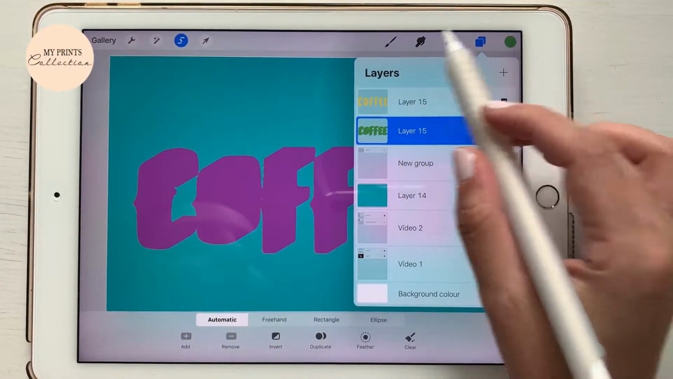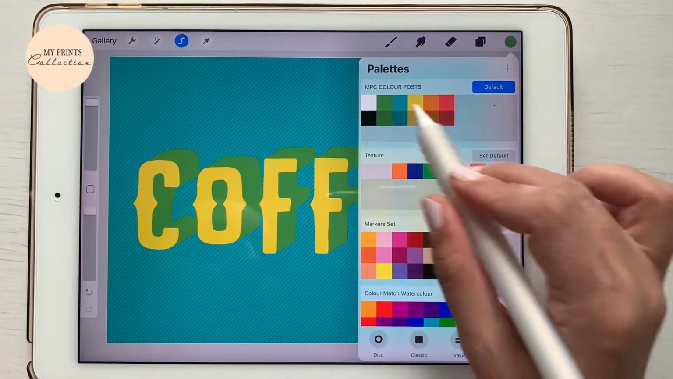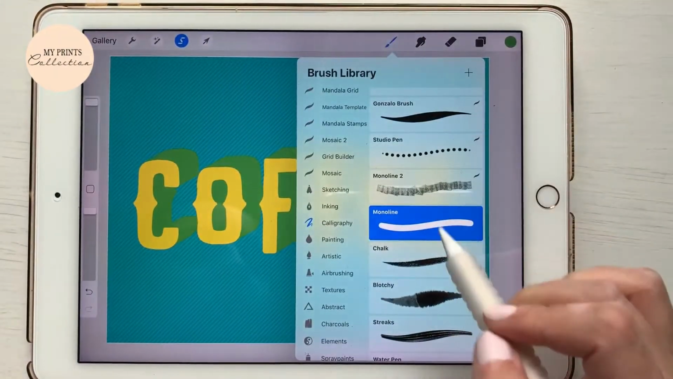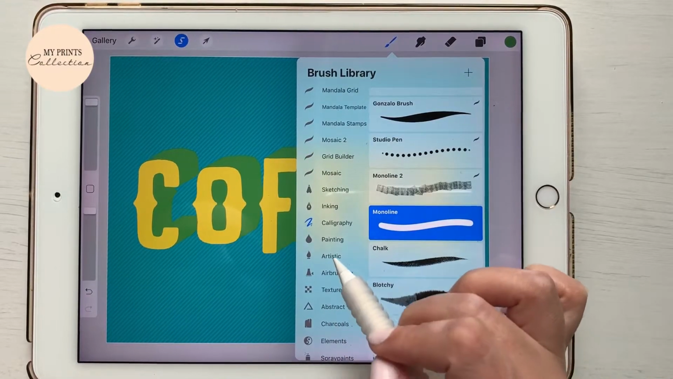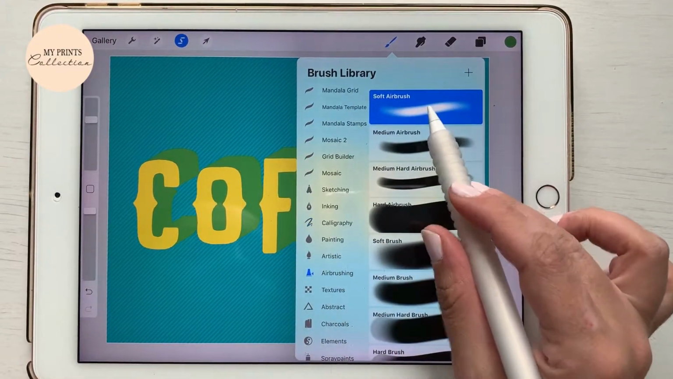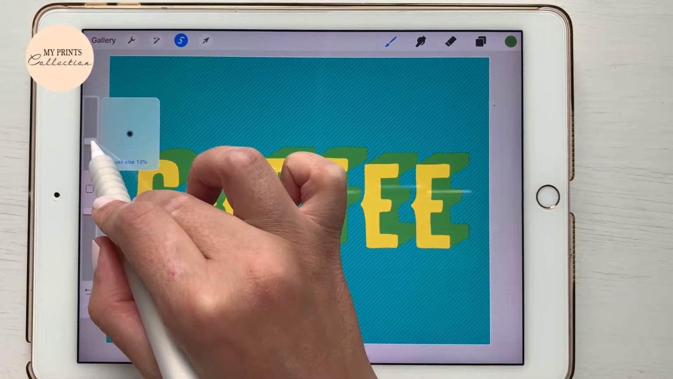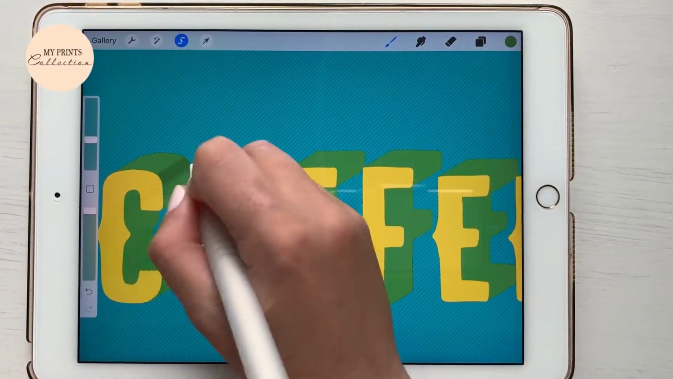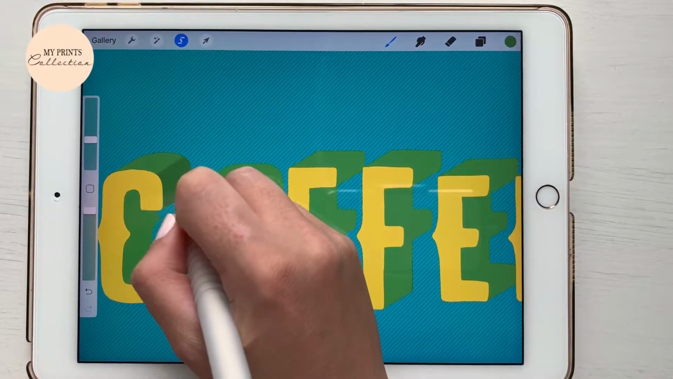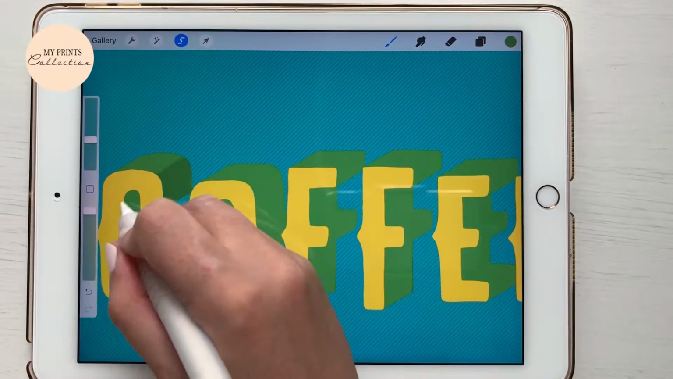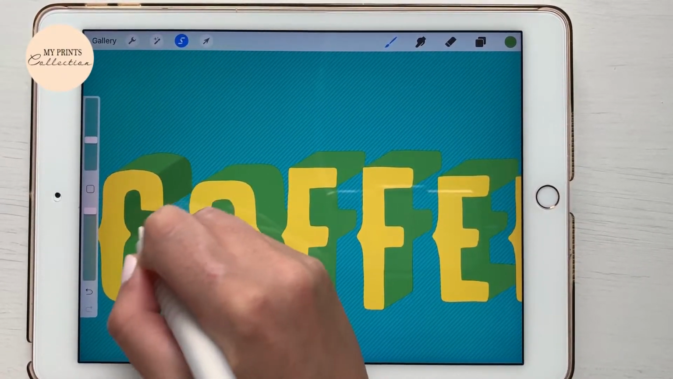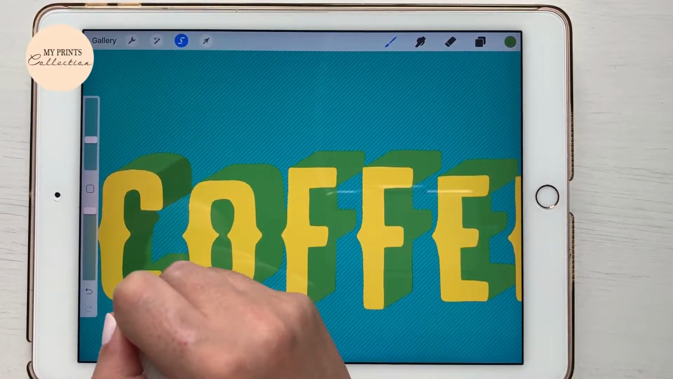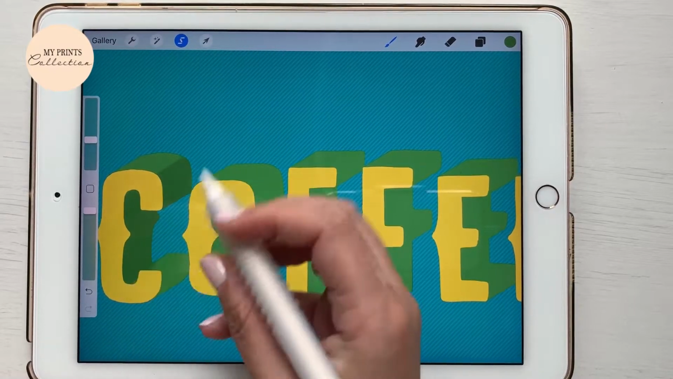So select brush. I'm gonna choose a darker green. Gonna go to my brush library. Let's go to the airbrush, this one. Let's add some texture to it, like a darker green to make that shadow effect. So like this.